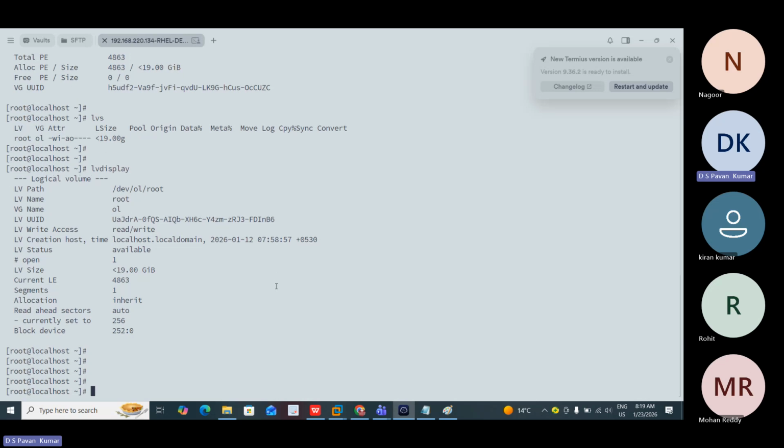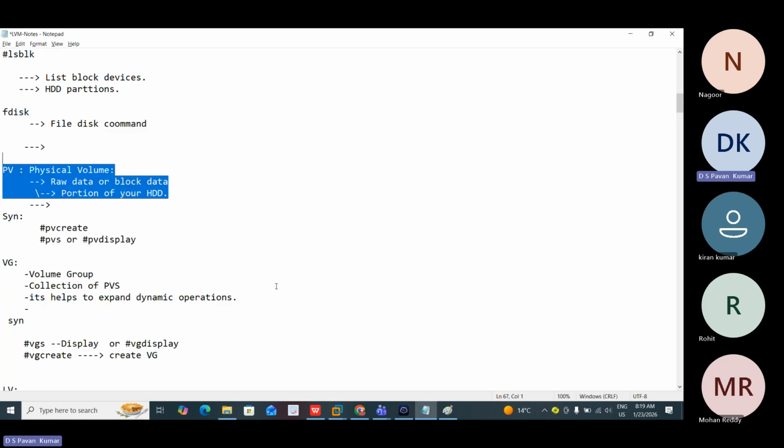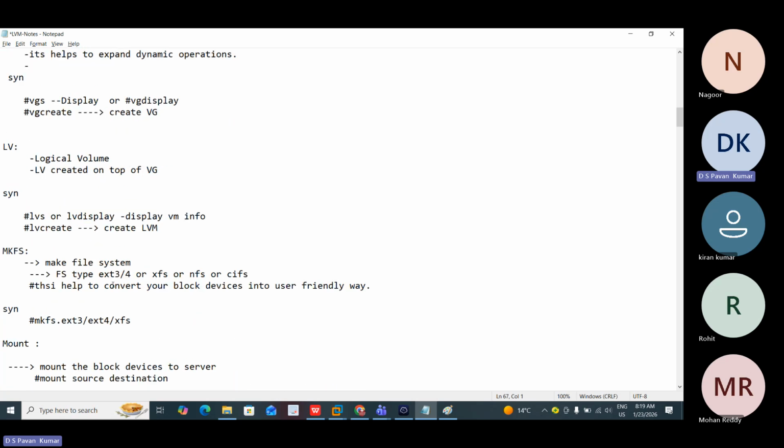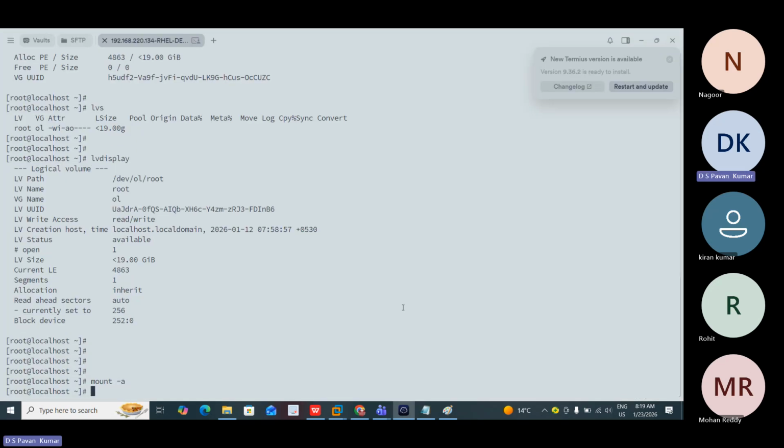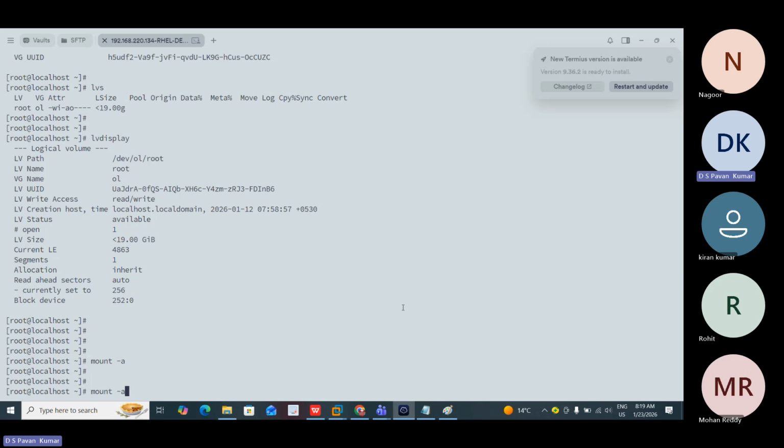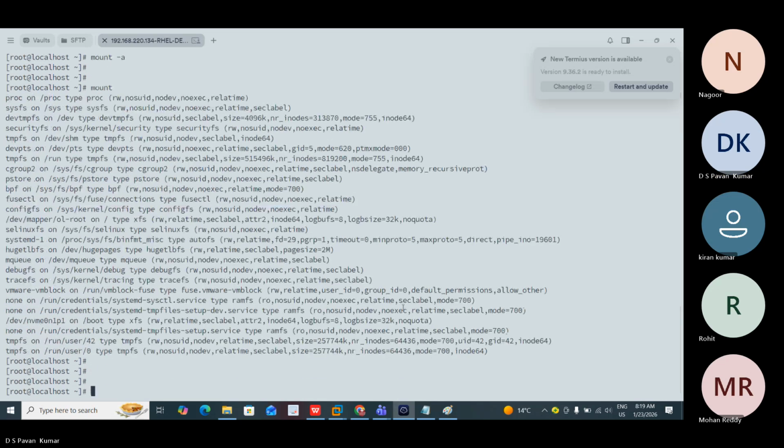Then there is one more command we are using, mkfs, which we use for the purpose of creation. And there is one more command, mount. mount -a is nothing but attach. mount by itself will give you the things that are mounted here.